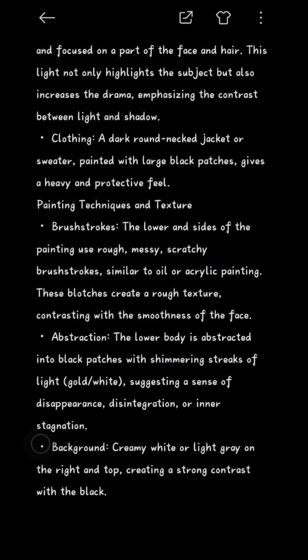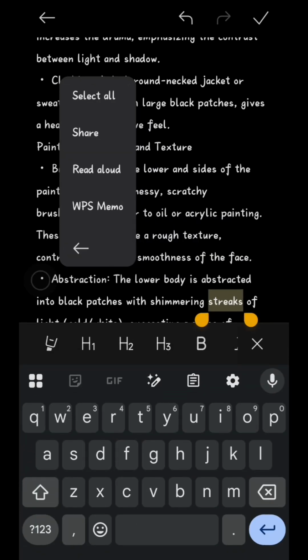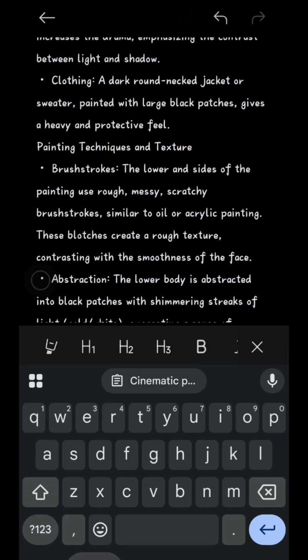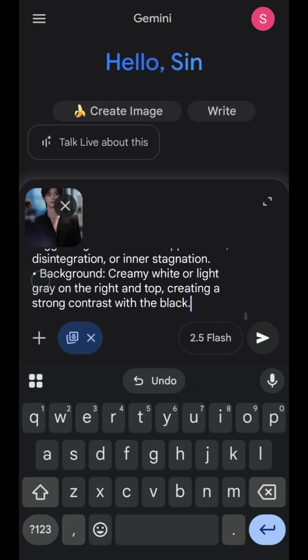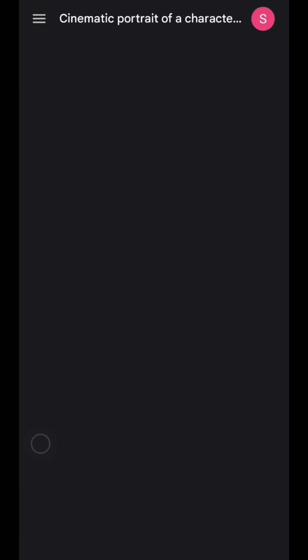Like this. And then next I will just copy my prompt and then go back to Gemini and then paste it, and when you're done, just tap on generate.